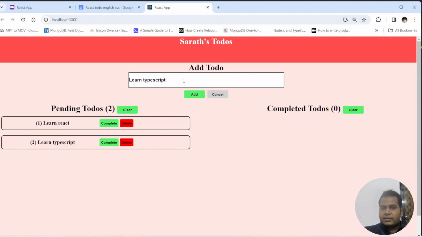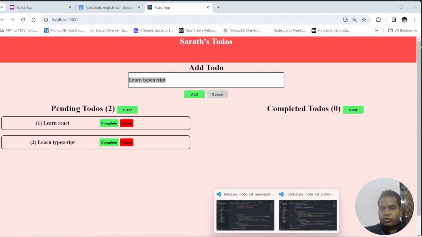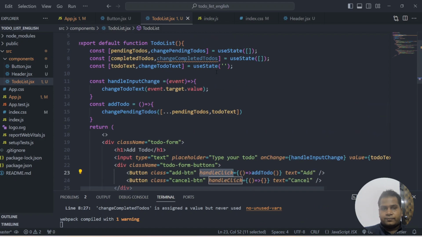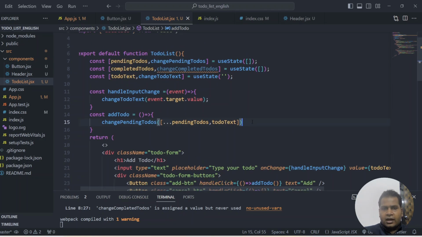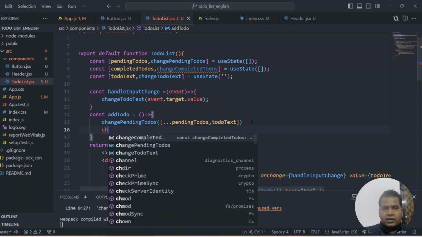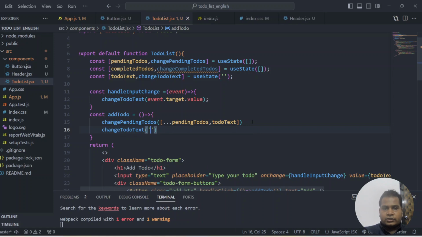You have to notice something here, even after adding the to do item, that to do text is staying there as it is. So, when we have finished adding, we have to actually clear this. When we have added it, we have to clear the to do text. For that, what we can do is, after this we can do like this, setToDoText to empty.